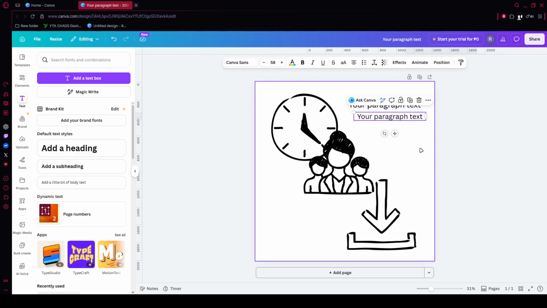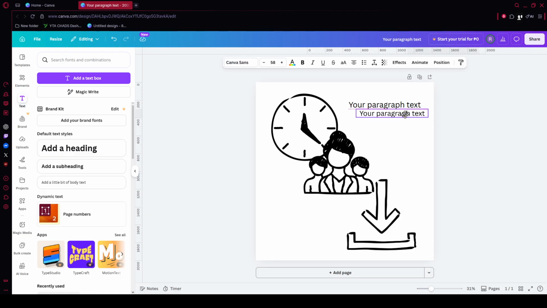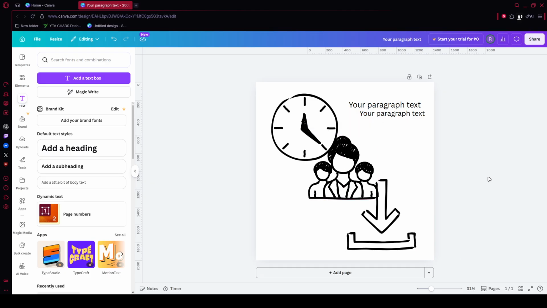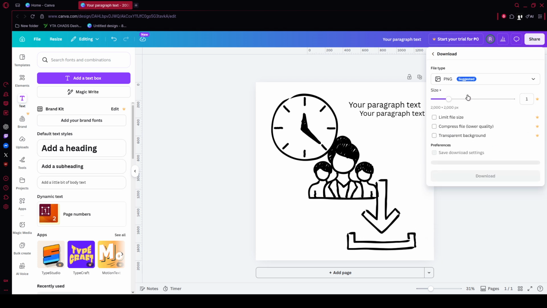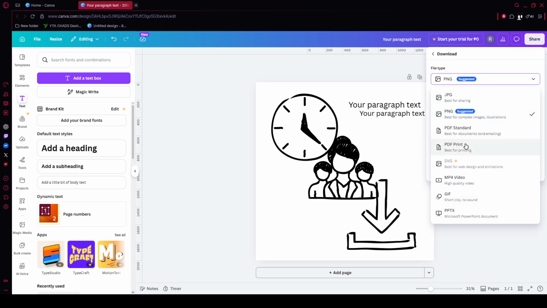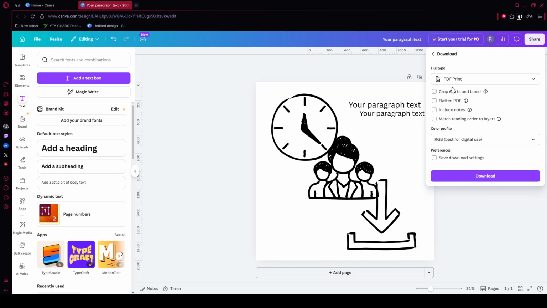Before exporting, take a final look at the layout. Make sure your text is aligned consistently and that the background has enough contrast against the lettering. When everything looks right, go to the top right corner and click Share, then Download. Choose PNG for a crisp digital graphic or PDF Print if the design is meant for printing. Finally, click Download to save your finished design.